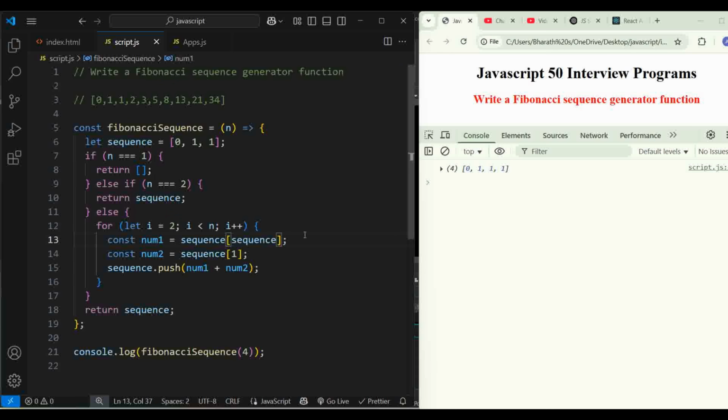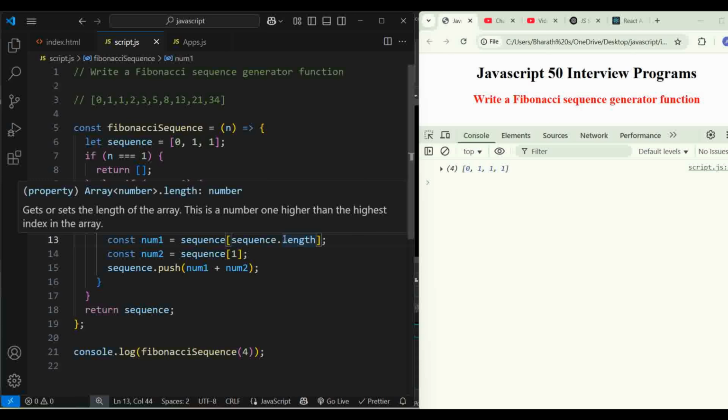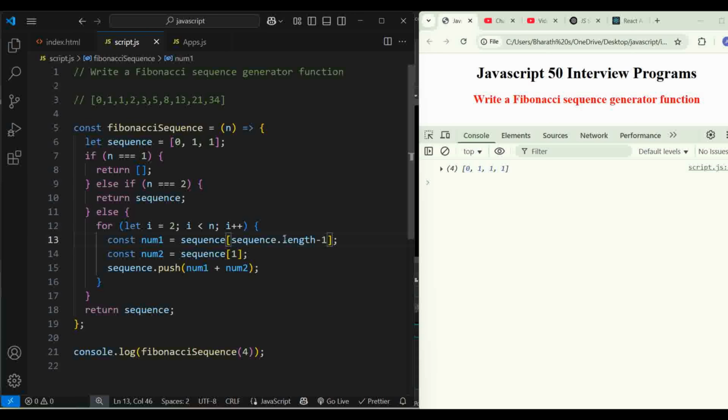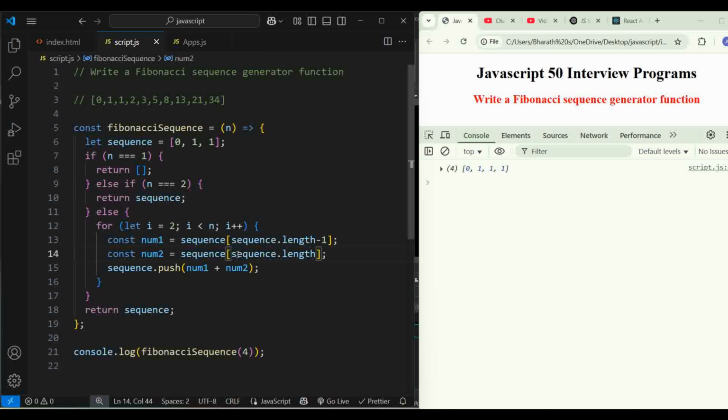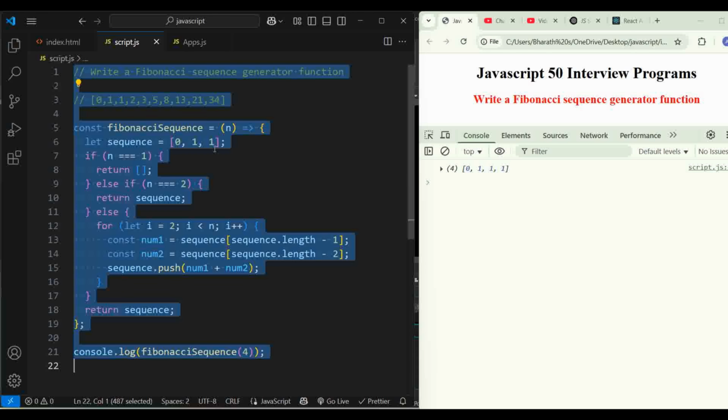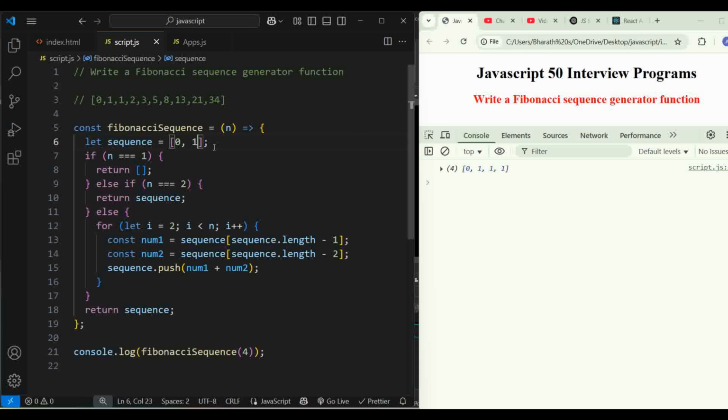So sequence.length gives me the total length of the array, that is 3. But in programming languages, the index always starts from 0. So 0, 1, 2. So I have to reduce this length by 1. And to get the previous element, I'm again going to make use of sequence.length, and I'm going to reduce it by 2. Now save this, and I'm going to get rid of this 1, and now refresh the browser, and you can see we got the sequence right.